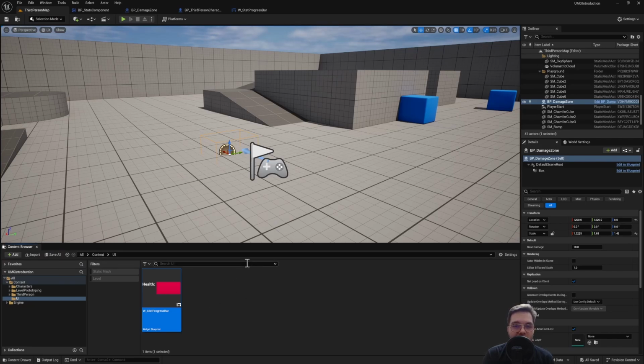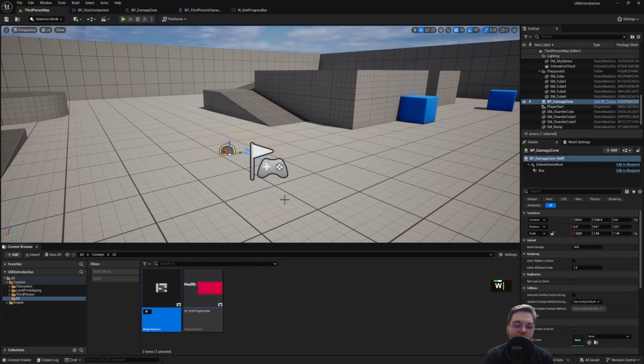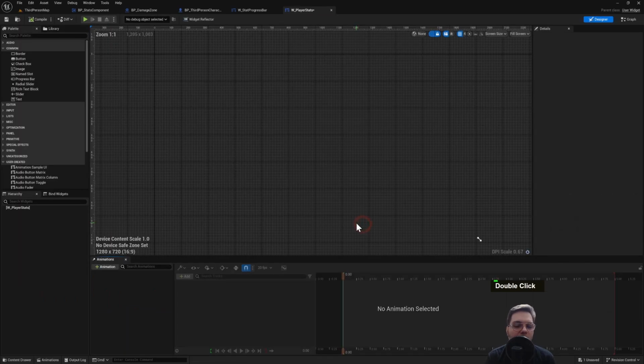Next, we're going to create a player stats widget, which will be a container holding several stat progress bars, which we just created. So, back in the UI folder, right-click, user interface, widget blueprint, user widget, and name it player stats. This will be a very simple widget, and we're using it mostly to initialize our progress bars and hold them together. Though this is not a tutorial about deep data initialization, it's a nice approach and I like to show it to you.